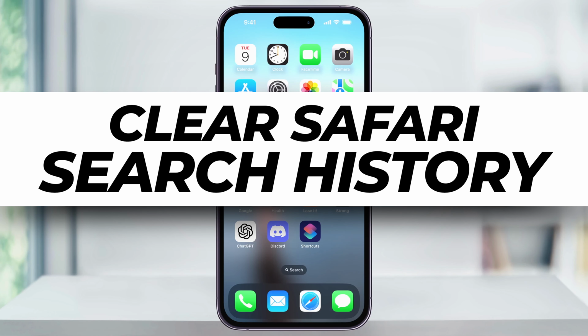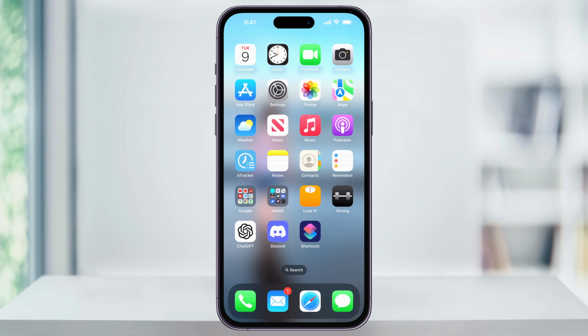Let me show you how you can easily clear all of the search history and cache from your Safari browser on your iPhone. Over time, as you use Safari on your iPhone, it's going to be storing website data that can slowly start to take up some space. Also, by default, it's going to remember all of your search history. You have a few options of how much you want to save or delete out of this, so let's look at how to do that.